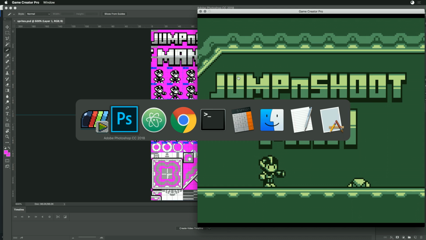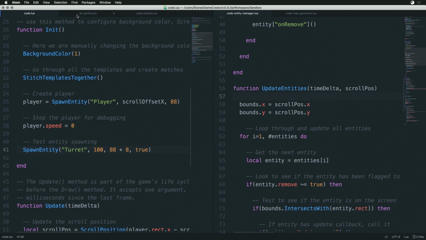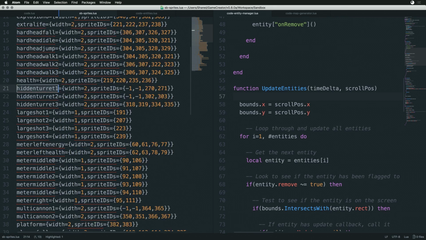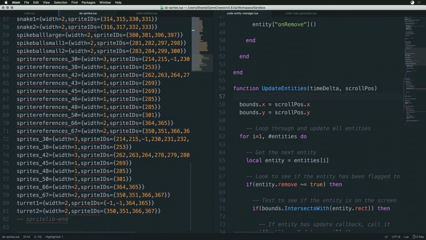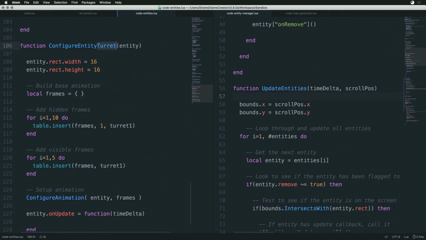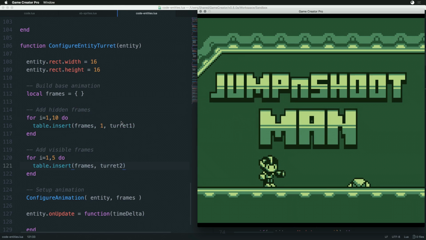Oh, come on, man. SB sprites, turret. Turret 1, turret 2. Here we go. Turret 1 and turret 2. I was just adding the same animations.